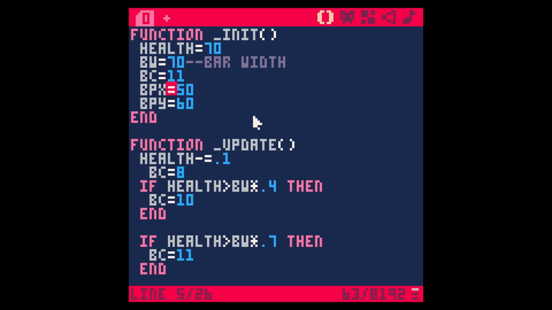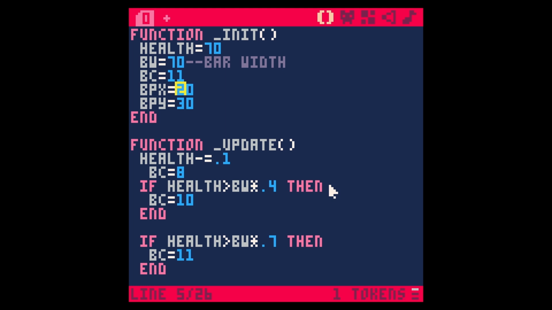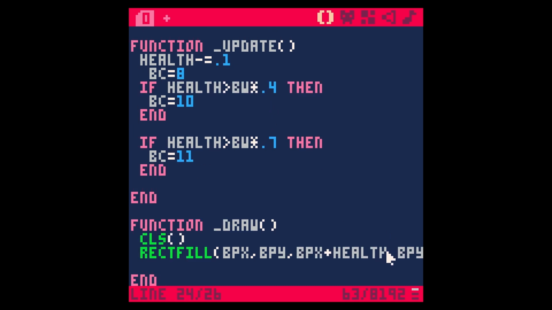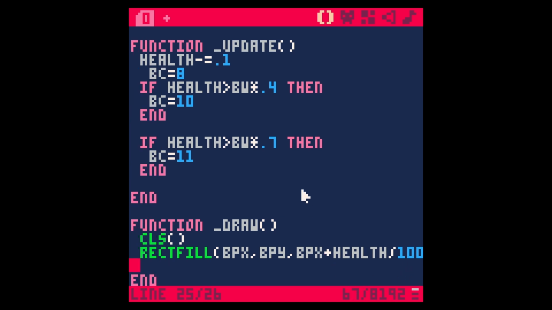We could just go up here and say, actually, I want this over at 20 and 30, save, run. Now it's up here at the top. We could have this right up at the top of the screen. So, like 3 pixels in from the left edge, if we want to do that. And that's going to keep the same size the whole time. If we wanted health to be at 100, just to have some round health numbers, we could say that the actual width of this would be BPX plus health divided by 100 times bar width. And that would just give us a percentage of that bar width that we could always change.